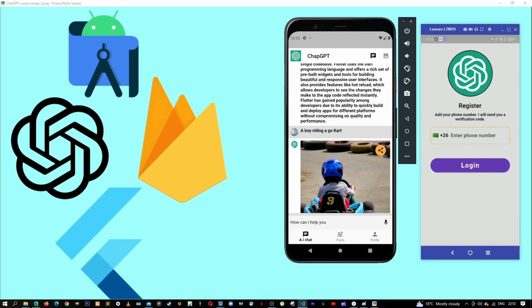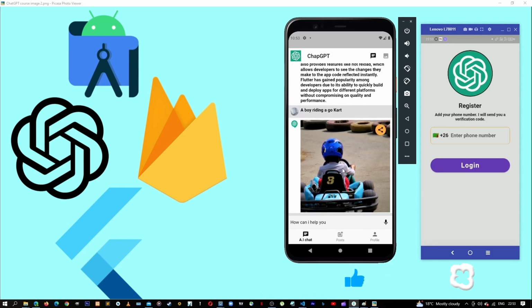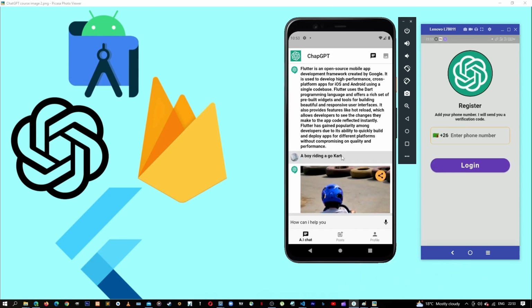Hello guys, so let's have a quick look at what we're going to be building. This other application here, as you can see, we are already logged in. In here we are going to try to log in and see how our application is going to be functioning. So here we are, we can log in with our phone number here.